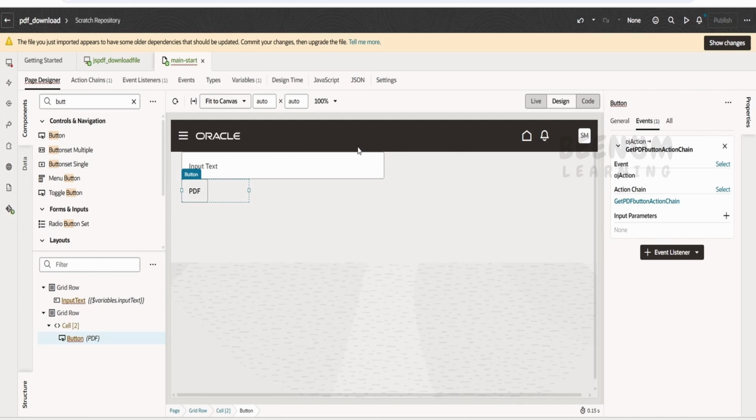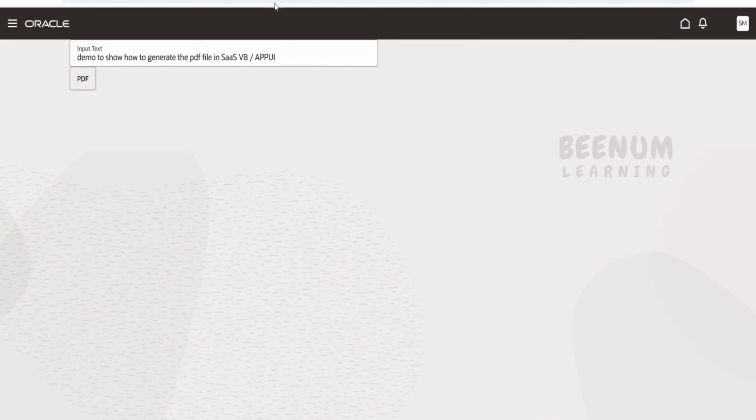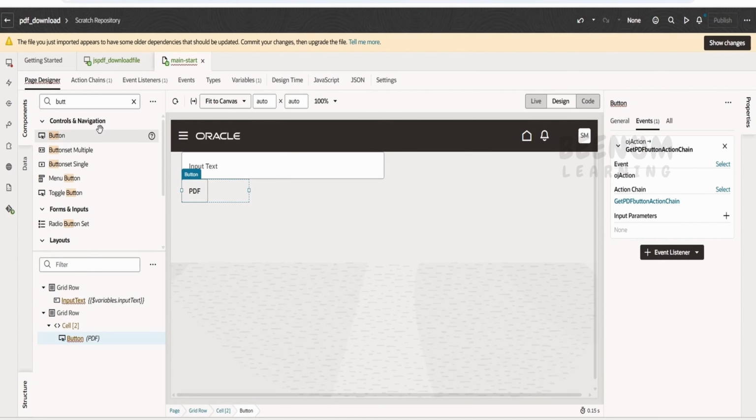So by default, Visual Builder or APPUI does not have inbuilt capability to generate the PDF file, but we can leverage the libraries available for JavaScript in the marketplace. The library which I am using in order to generate the PDF file is the jspdf, which is the most popular library in the market.